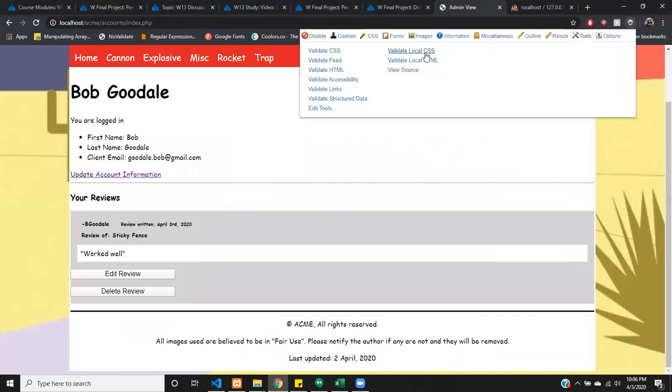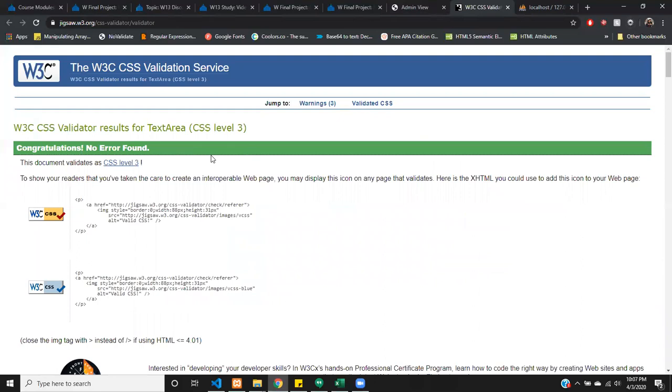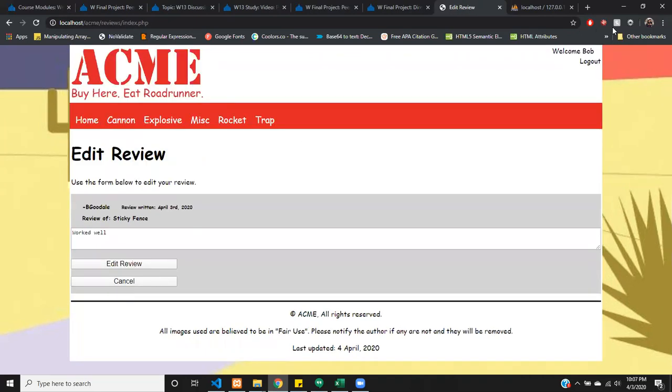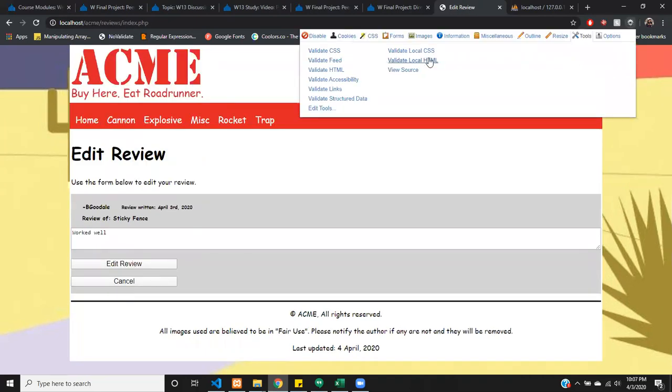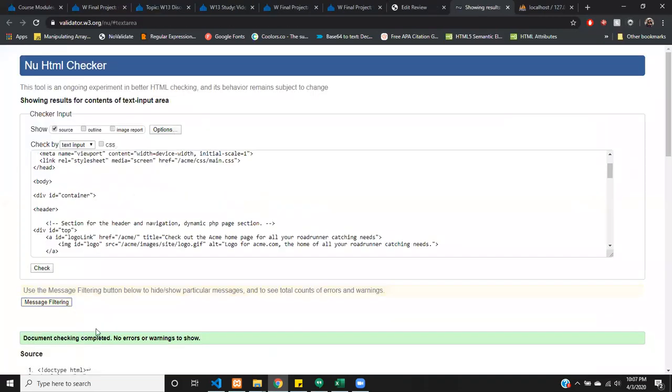Now we'll check to validate the CSS. And the CSS, which is across the entire website, has no errors. So we won't check that again because I only have one file and all views are attached to it. So we'll go ahead and click our edit review. We'll validate to make sure this is valid HTML. Indeed it is.